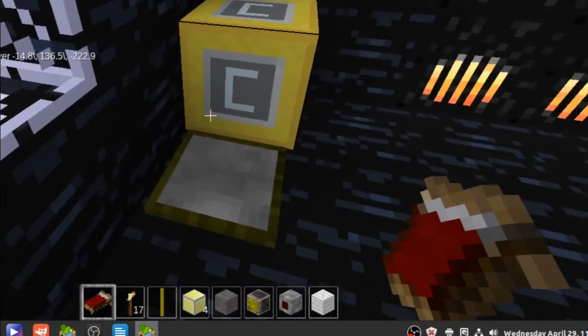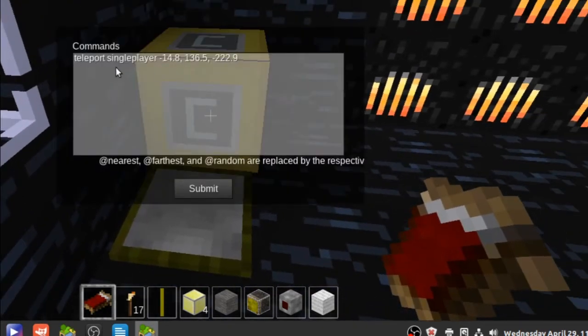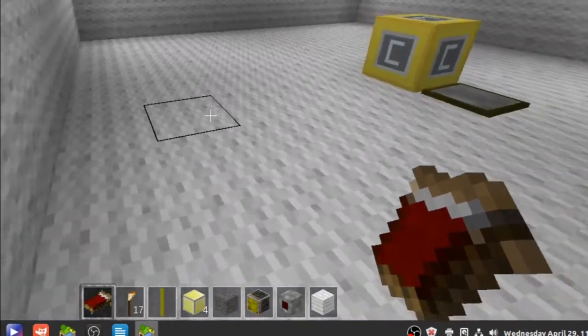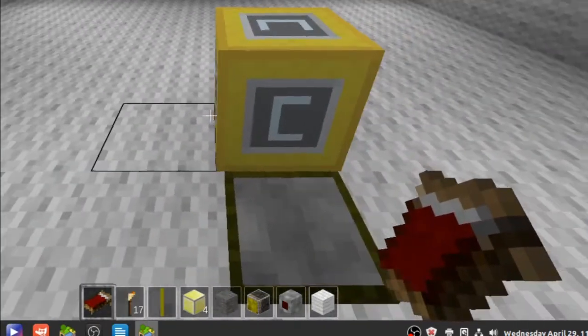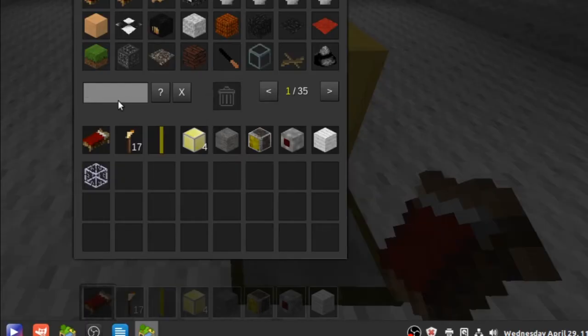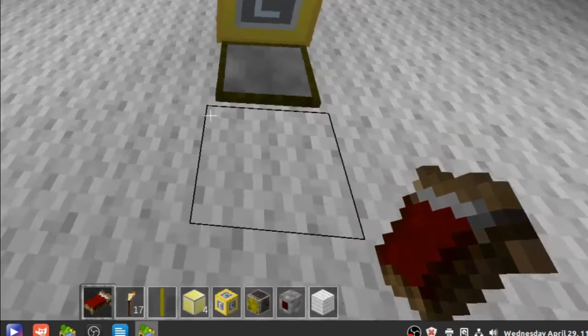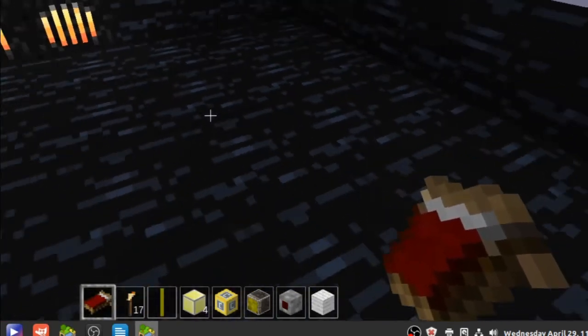As you can tell, I got the coordinates set for up above in that teleporter room. So, I step on it. Takes me up there. Now, with a command block, it's different from Minecraft. Actually, it's pretty much the same. Hey, actually works.